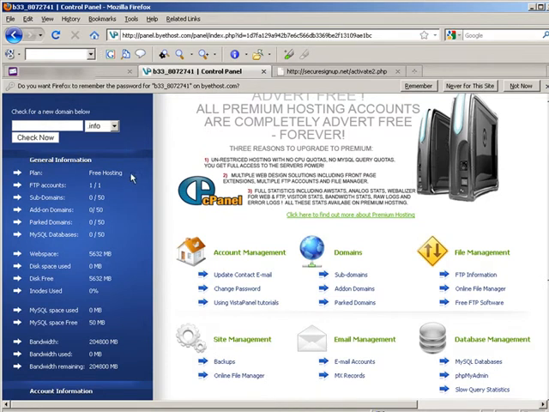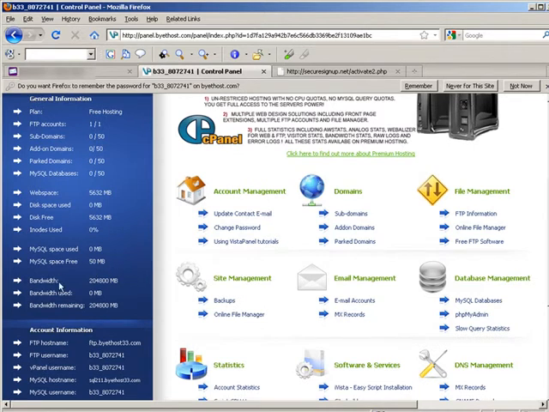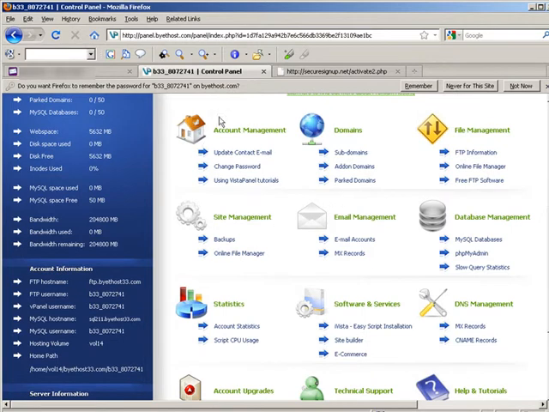So you can see here, this is free hosting. I have one FTP account, 50 subdomains, 50 add-on domains, 50 park domains, 50 MySQL databases. This is how much web space I got. So I got plenty of web space, and you get lots of bandwidth as well. 200 gig. Okay, and then in here, this is where you can do the work.